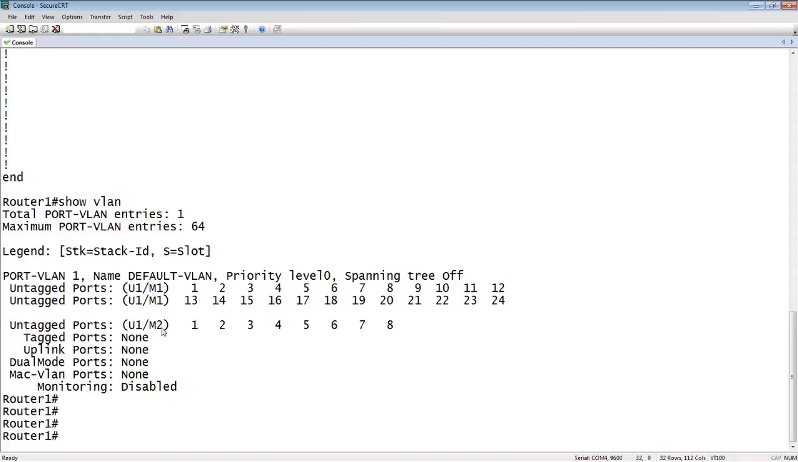These are all untagged by default in the default VLAN. We have no tag ports, no uplink ports, no dual mode ports, no MAC VLAN ports, and there is no monitoring currently configured on this VLAN. By default, everything is in this VLAN, and the ports can switch among each other. If that's what you're going for, then you are done.